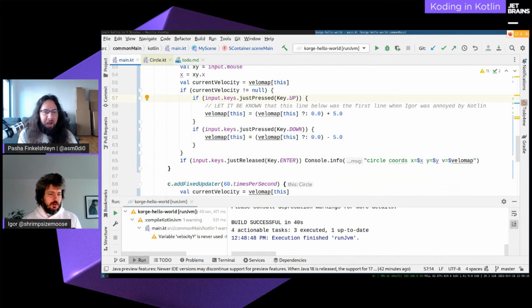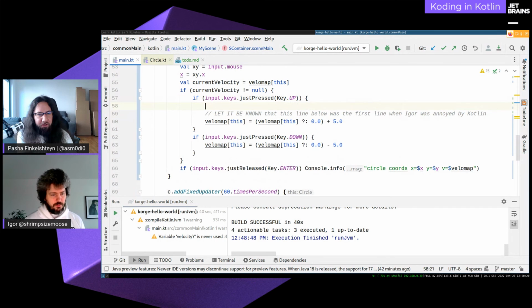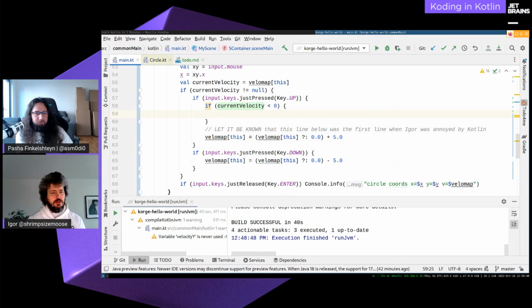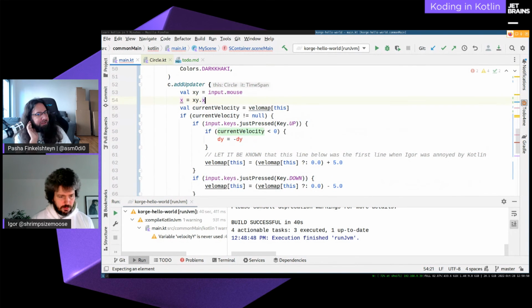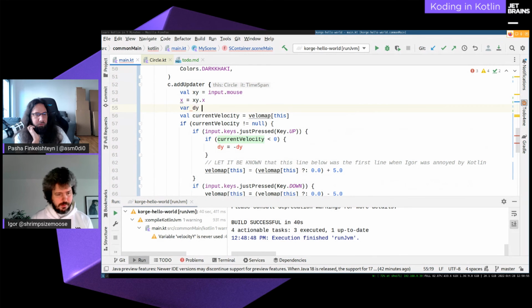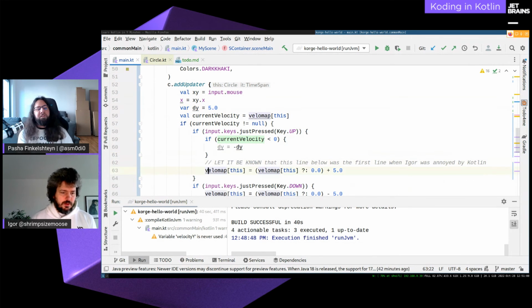Now you can check inside if current velocity is less than 0 or less equals than 0. I don't know what is the right way, by the way. Doesn't matter. We will have the else branch, so it's fine. If it's less than 0, then we are going up. And we should subtract. So we should do value map of this minus equals. Oh, value map of this equals current velocity.